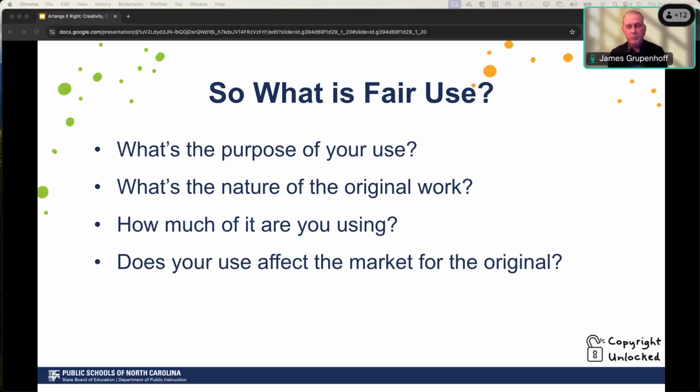On these bullet points, what's the purpose of your use? Examples of that favoring fair use would be teaching, research, scholarship, news reporting, and examples of purpose opposing fair use would be commercial activity. If you're profiting from that use, then that would weigh pretty heavily against it. The nature of the original work, favoring fair use if it's a published work or factual or nonfiction based, and opposing fair use would be an unpublished work or a highly creative work of fiction.